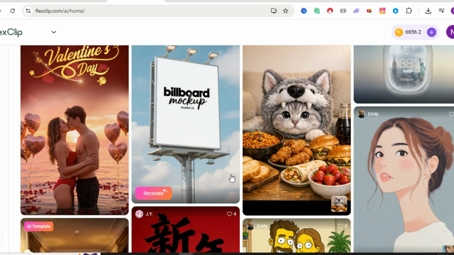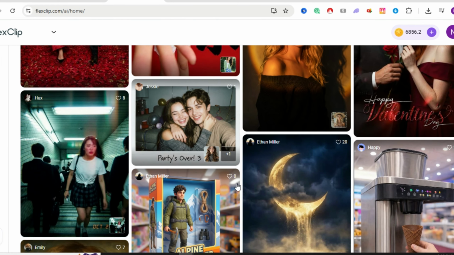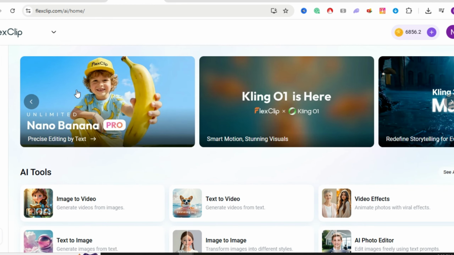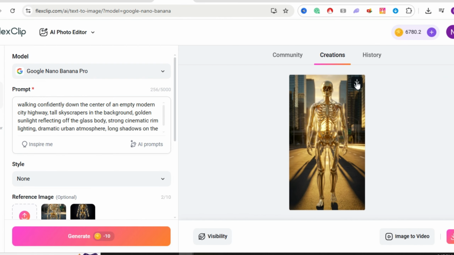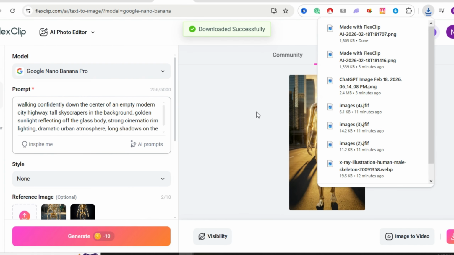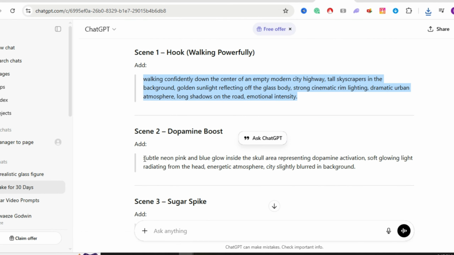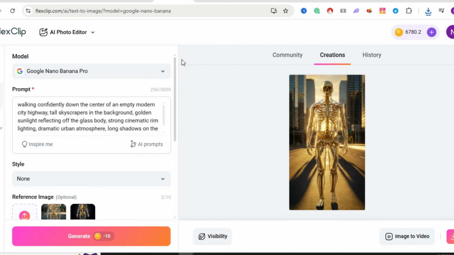Next, go to FlexClip. Inside FlexClip, open the AI image generator. Select the Nano Banana model. Set your aspect ratio to 9:16 so it's optimized for shorts. Choose high resolution for better detail. Paste your first prompt into the generator. If you have a skeleton reference image, upload it to keep the character consistent across scenes. That consistency makes your video feel more professional.